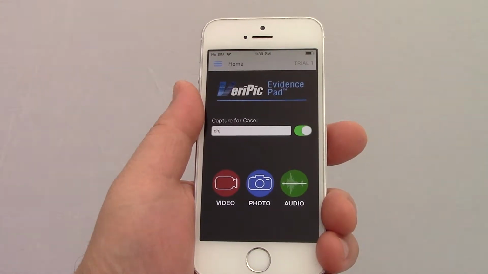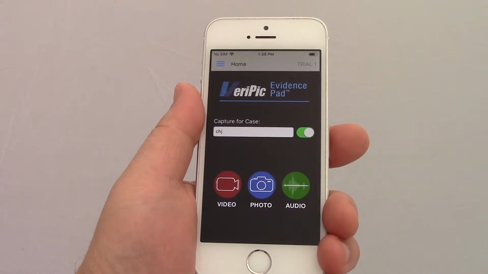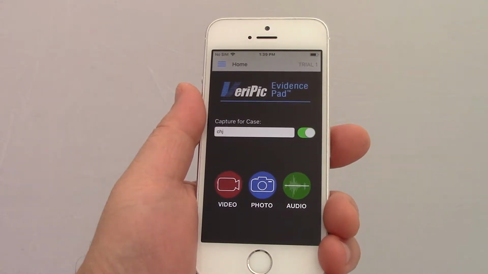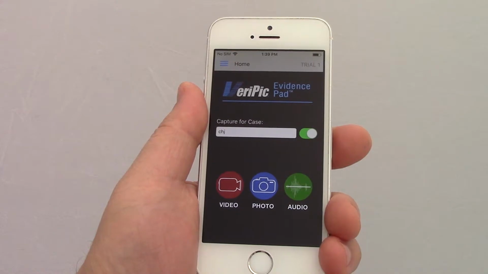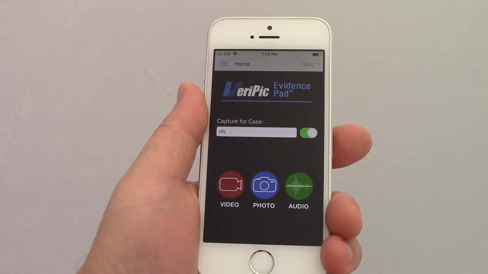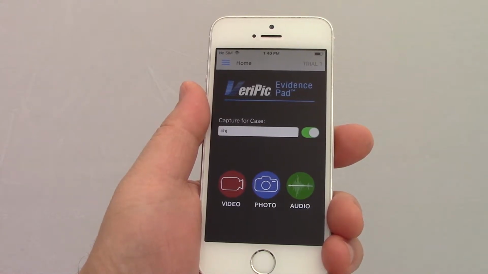Officers can capture and record evidence with their mobile devices, and with the VeriPic Evidence Pad, officers can use their mobile devices to conveniently collect photos, audio and video recordings, and document notes while out in the field. First, log into the Evidence Pad with your username and password.